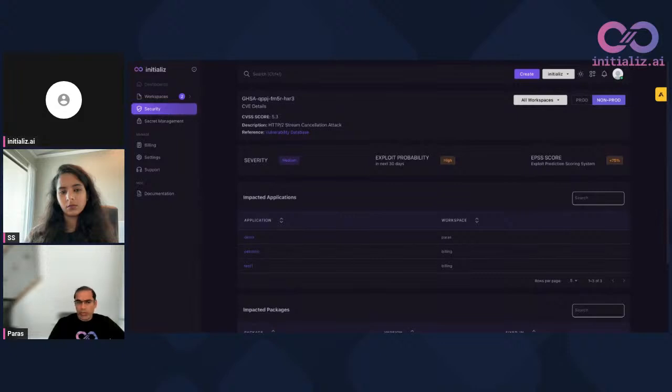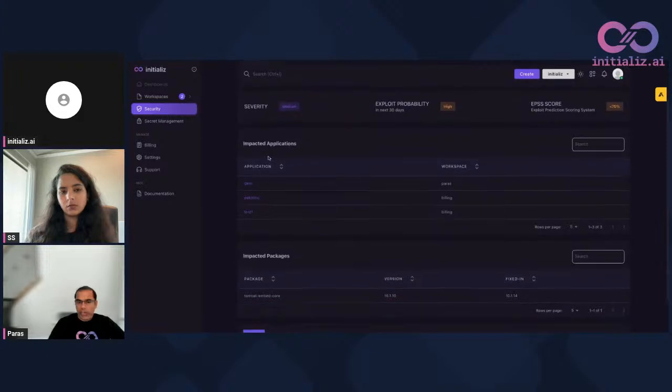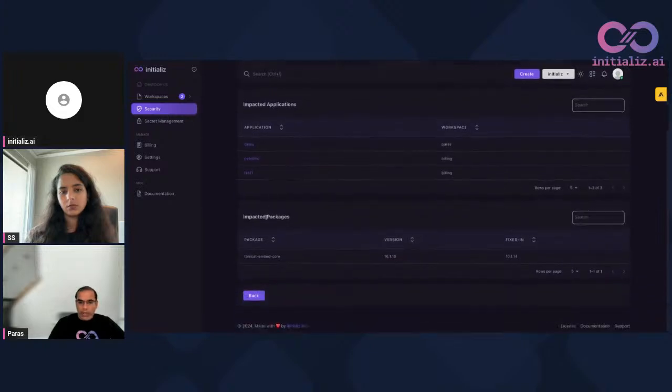Let's say tomorrow you get to know there's a CV causing an issue, like log4j. I can always come here, search for that CV, and look: do I have any applications? If yes, how many applications do I have which are impacted by that CV? And do we have a fix for that? And what is the impacted package because of that CV?